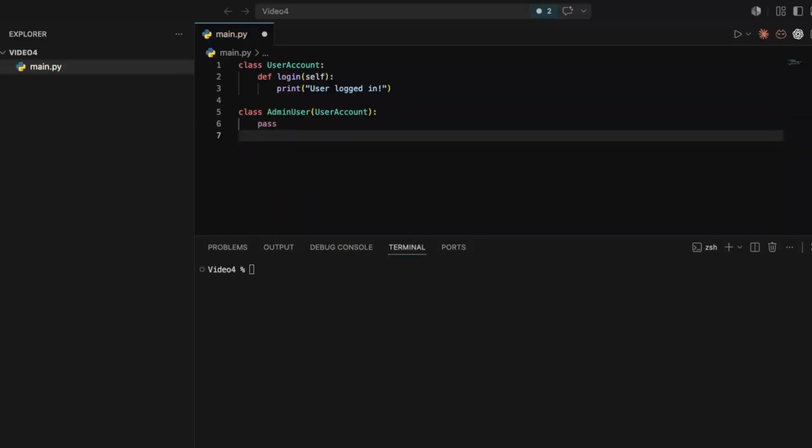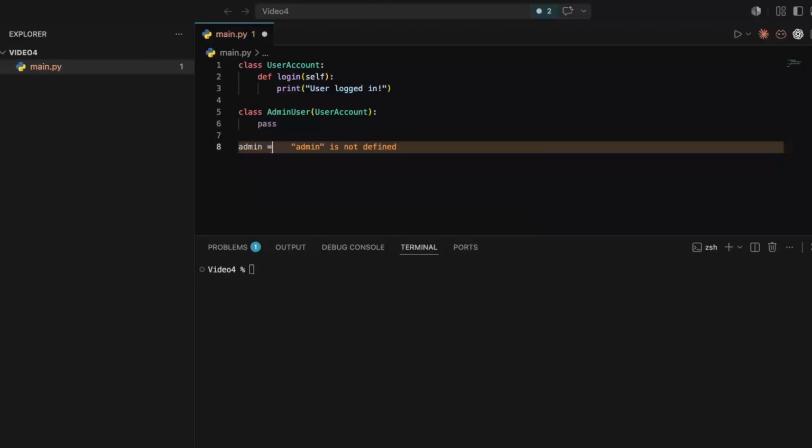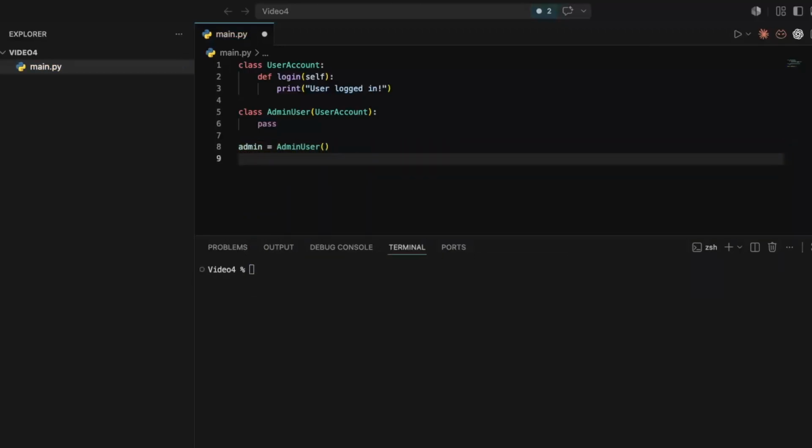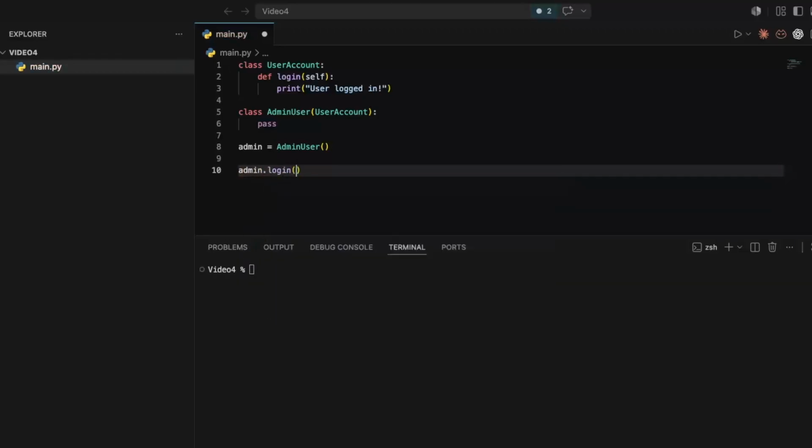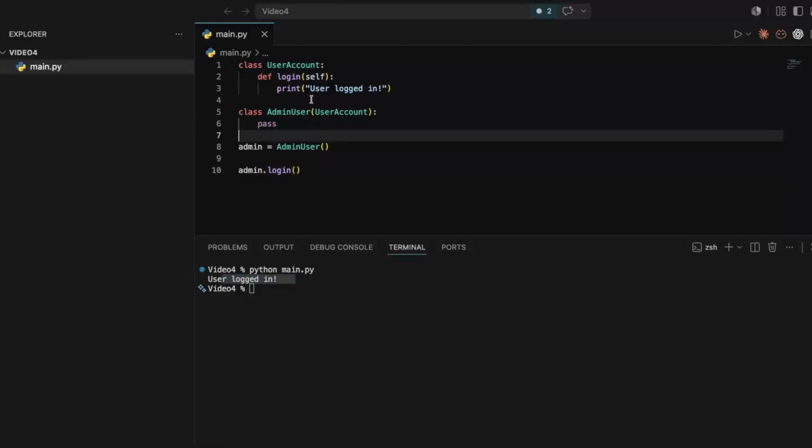Now what we can do is create an admin user object, and if we call admin.login, if I run this code, we can see that user is logged in even though nothing is defined here in AdminUser. This is because the AdminUser class, which is the child class, has access to everything the parent class consists of.